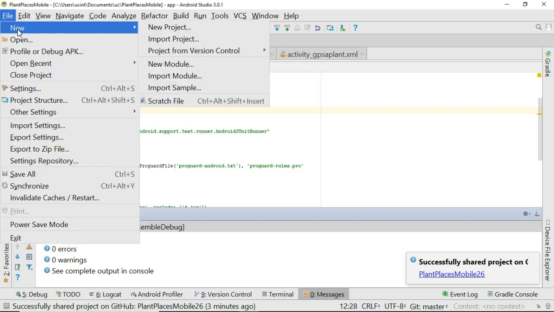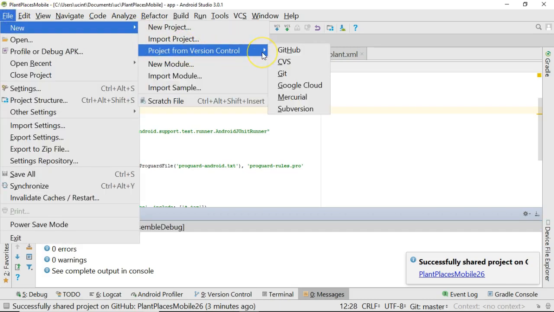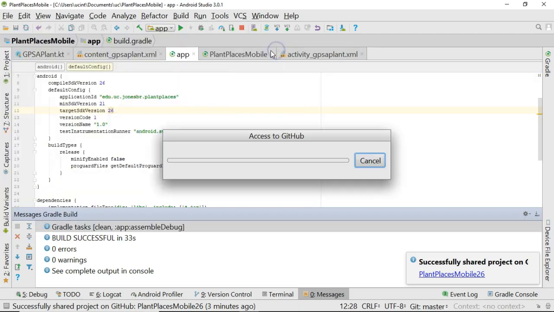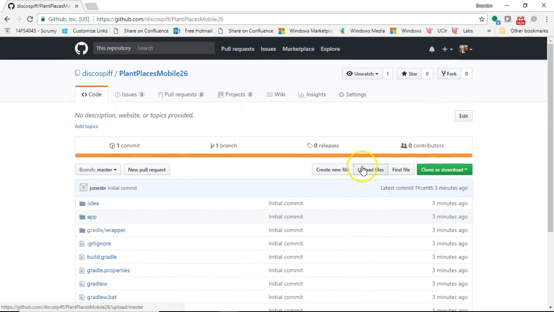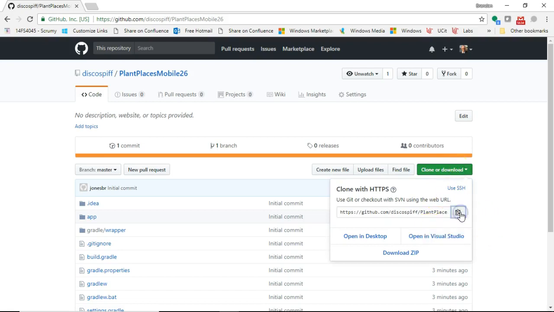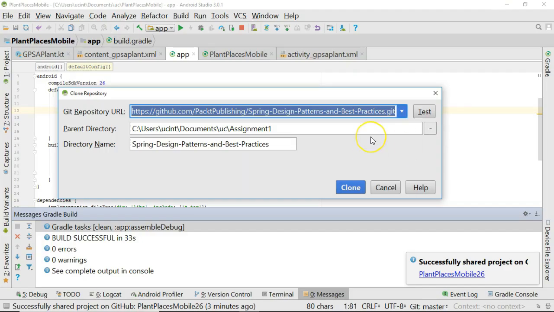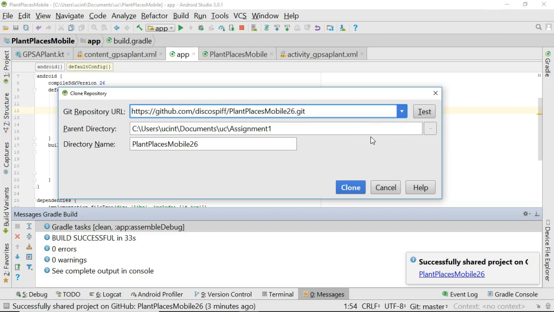So we choose File and then New and then Project from Version Control. Notice it's not Open. It's New, Project from Version Control. GitHub. Now what we want to do is go grab the clone URL. Do you see this clone or download here? Hit copy right here. And I'm not actually going to do this because I already have the project open. But you see, here's our Git repository URL where we want to save it.